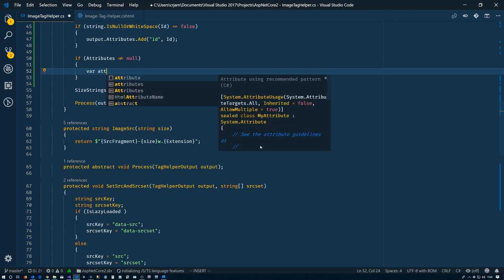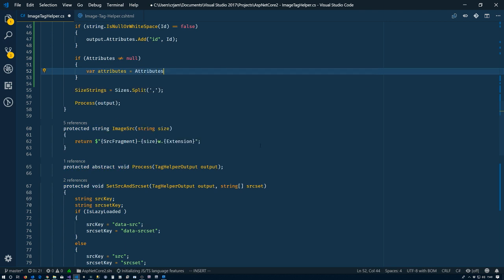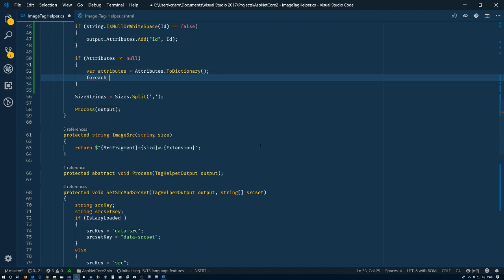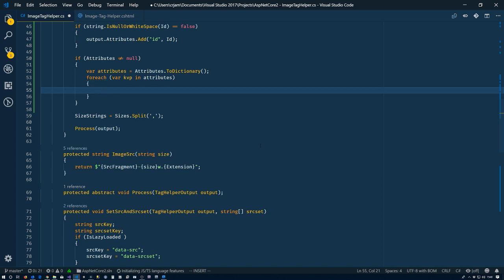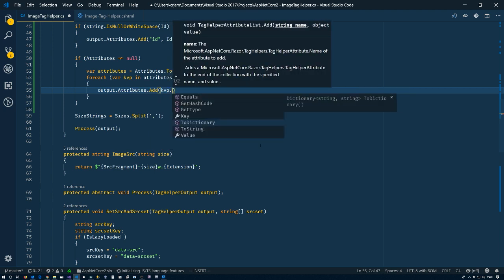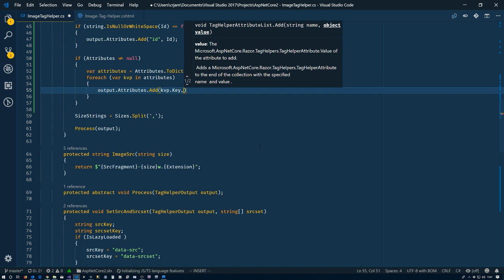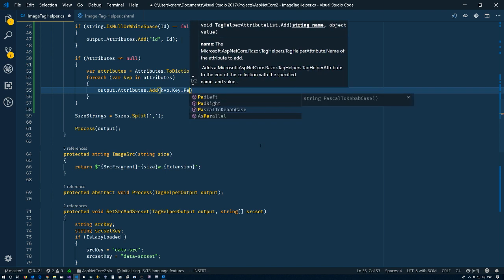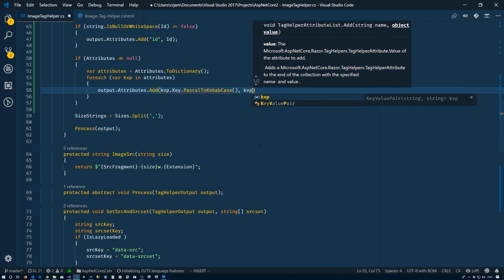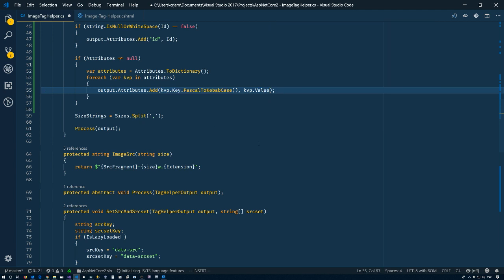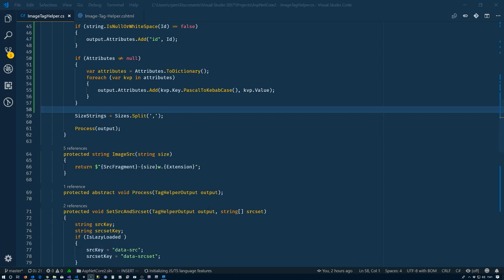Perfect. Last but not least, if attributes is not equal to null, let's do some stuff. So we'll say attributes is equal to attributes.ToDictionary. So now we can do foreach key value pair in attributes, we'll have output.Attributes.Add, we want the key.PascalToKebabCase, and key value pair value. Save. Server coming back, no errors.